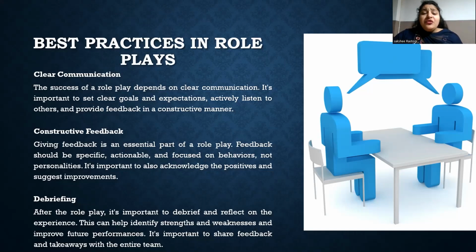Actionability: concentrate on suggestions for improvement. Timeliness: offer feedback soon after the event or situation. Respectfulness: deliver feedback with empathy and respect. Focus on behavior, not personality. Use I statements: express your thoughts and feelings using I. Provide examples: support your feedback with specific examples.